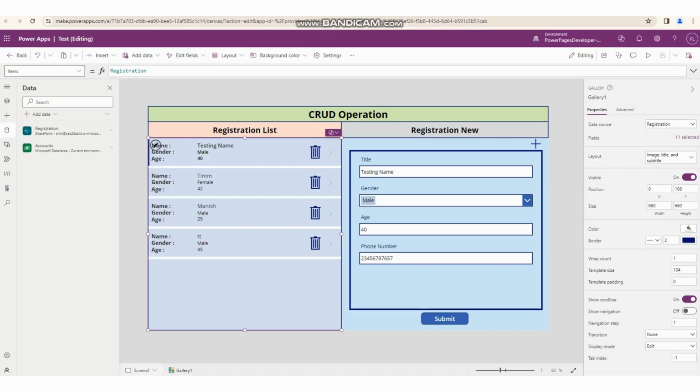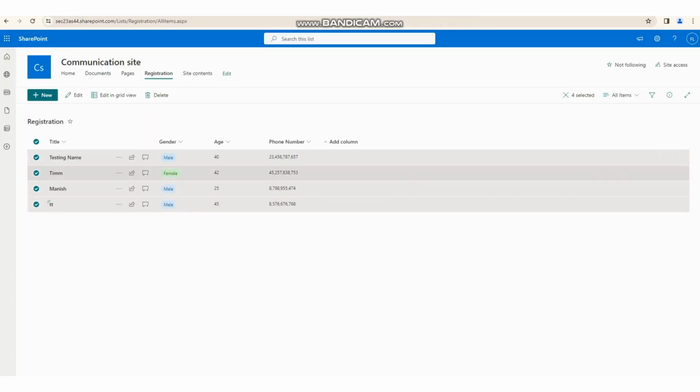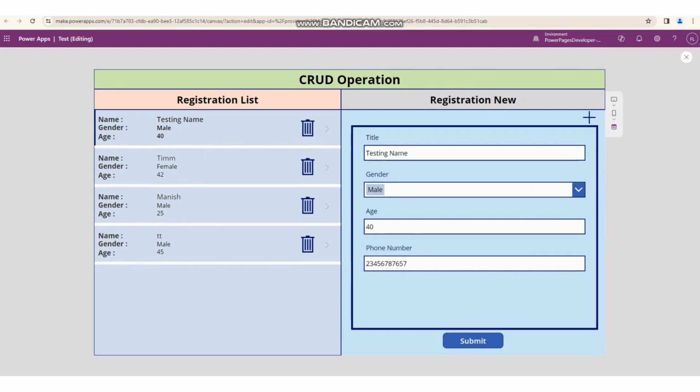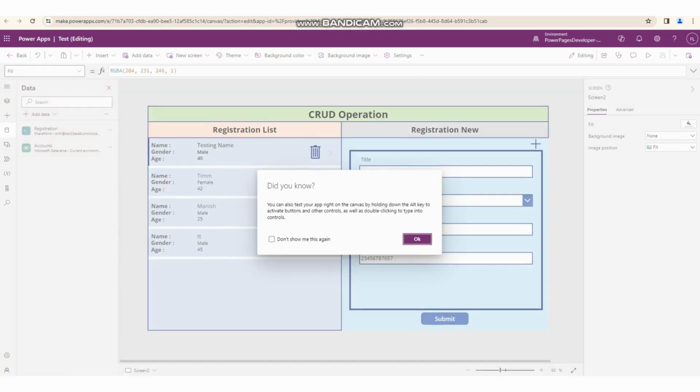So you can see the four data: the testing name, team, money, tt. All are available in this list. If I play the app, you can see the list: testing name, team, money, tt. So this is the gallery.